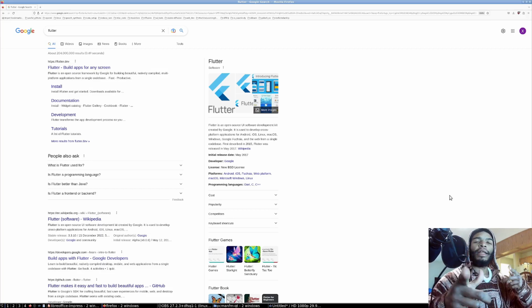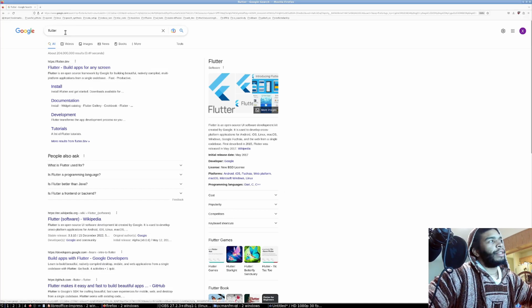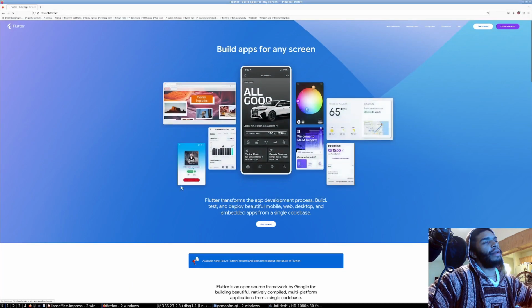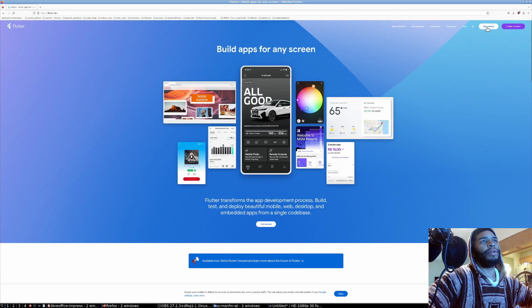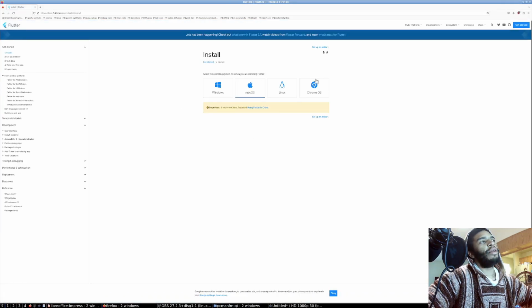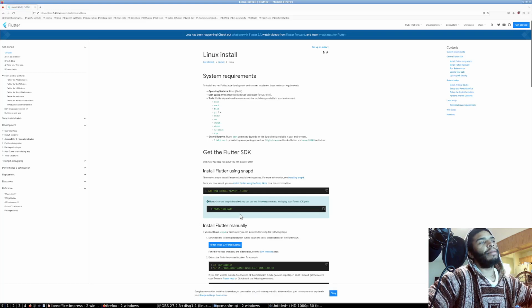So let's get started. The first thing you want to do is just Google Flutter. Go to the flutter.dev website, click on the link you see here, and go to the Get Started button. You then want to choose your operating system. We're going to go with Linux this time because that is what we use.